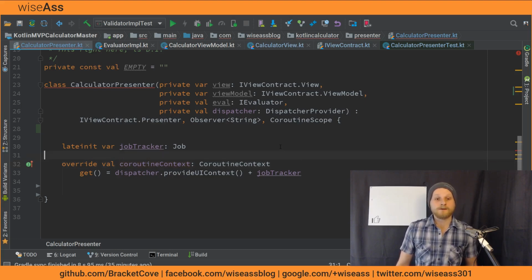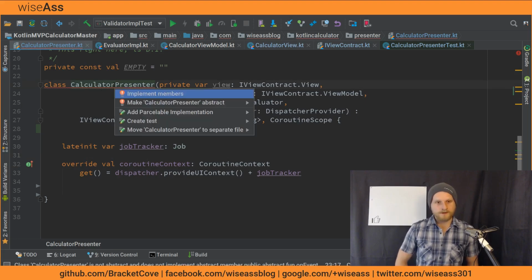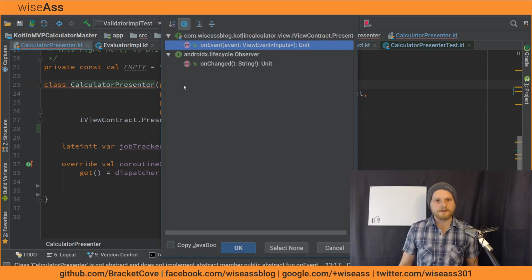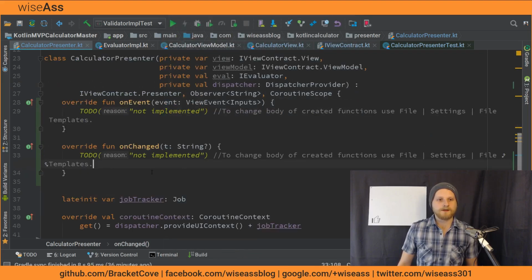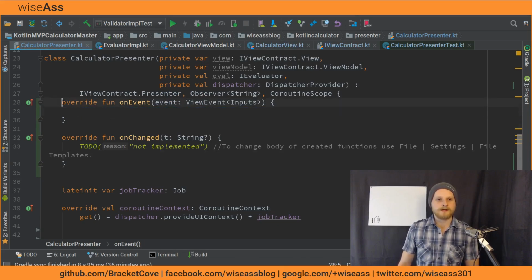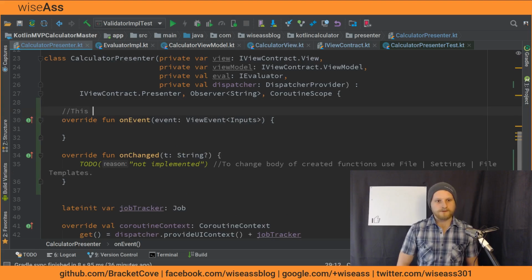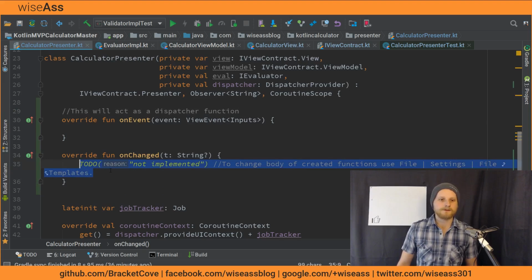Anyways, what I'm going to do is start by getting all of my method stubs. So I have this thing implementing my contract. I'm going to hit Alt-Enter, and then we'll select the events that are required. And there we are. As you can see, we have our onEvent function here, which will act as a dispatcher function. And we'll see what onChange does later on. All it really does is update the display of the view automatically when onChange is fired.